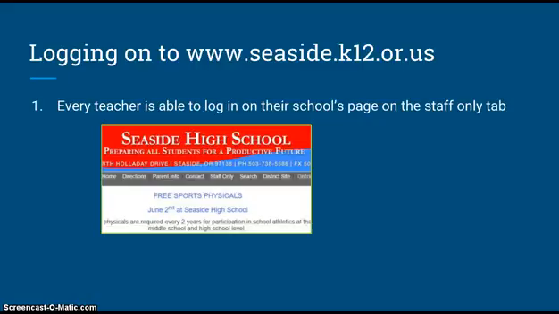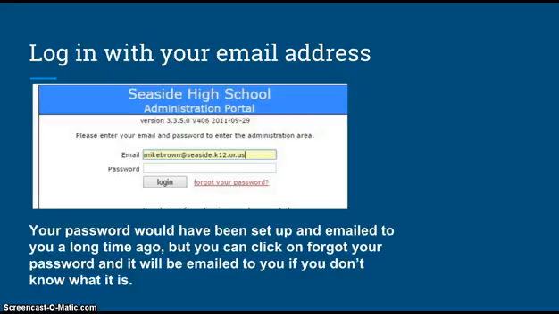So one of the things that I learned, and it took me a little while to get this, so I'm going to admit that, is every teacher is able to log in on their school's page on the Staff Only tab. So if you look, you'll see that on your school's page, there's a Staff Only tab. That's where you log in to get to the website. And when you do, you're going to use your email address, and the password could be different than your regular school password. It's whatever you were assigned there. And if you don't remember what that is, you might click on the Forgot Password button so that the site will email it to you.